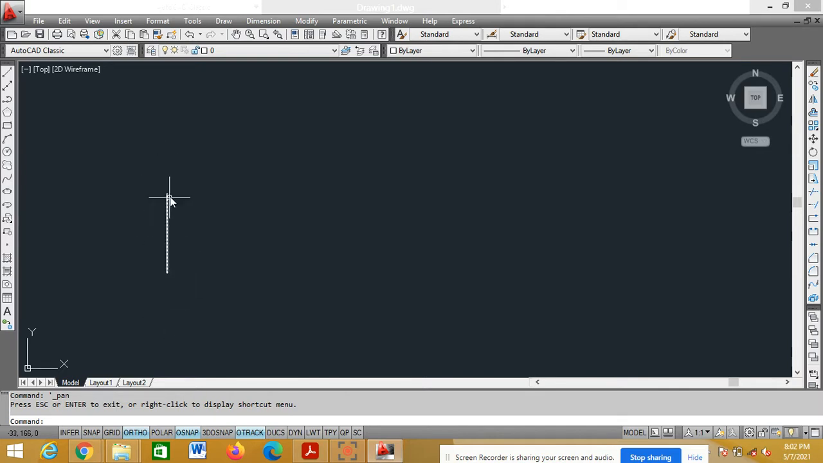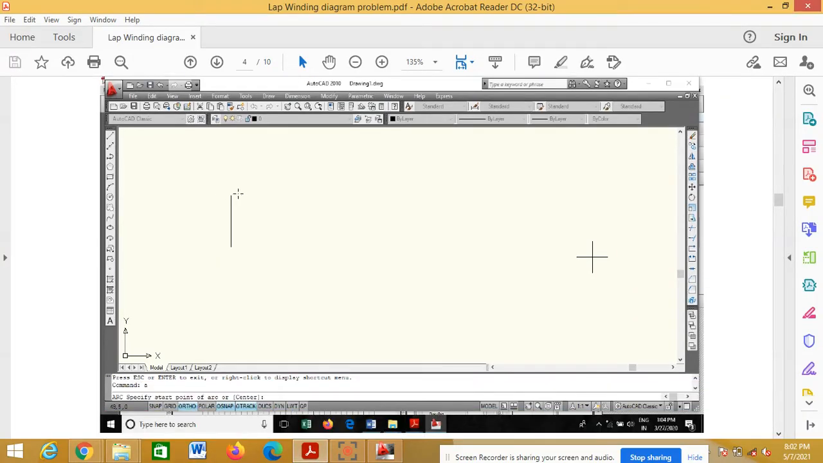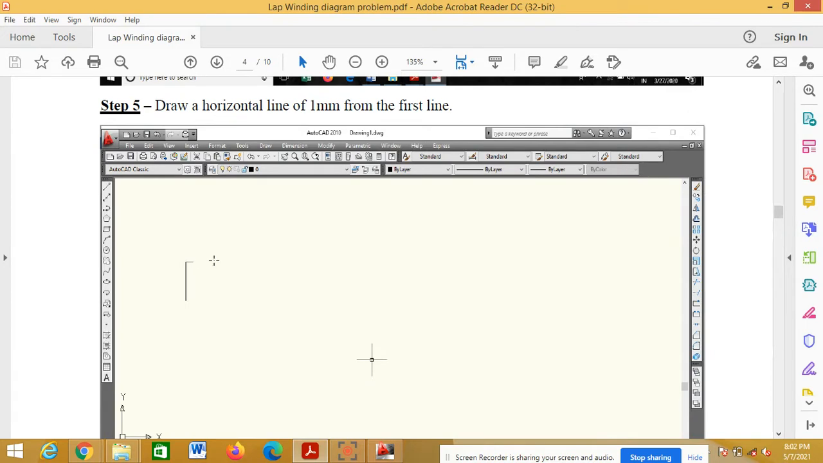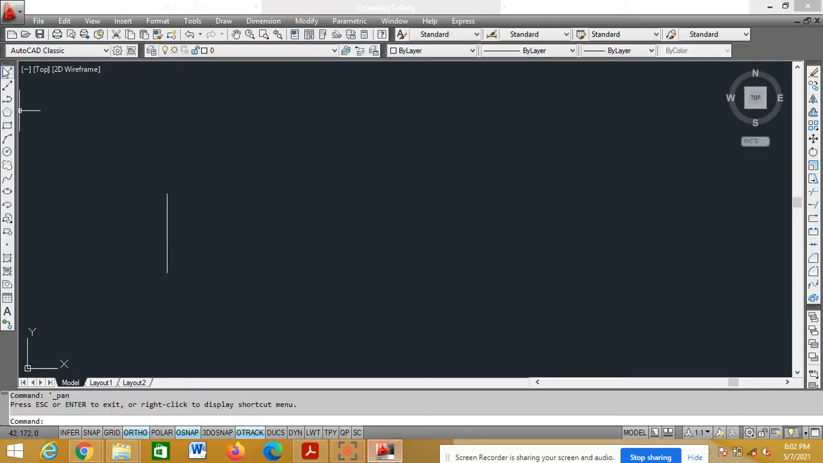This is the first top conductor. Next I have to draw a bottom conductor. The distance between the conductors should be 1 mm. After 1 mm, I should draw another vertical line. So take a line.